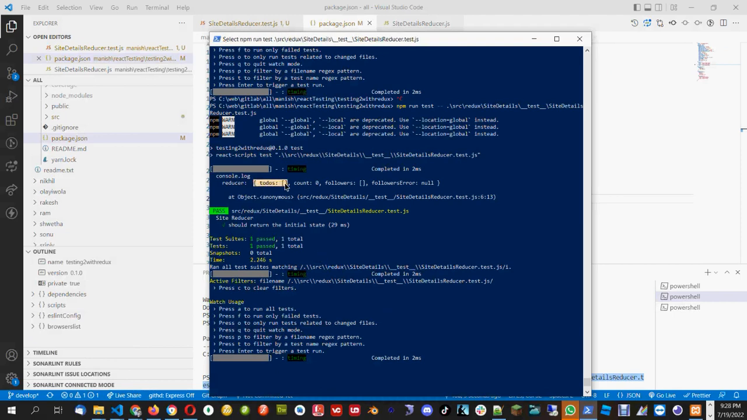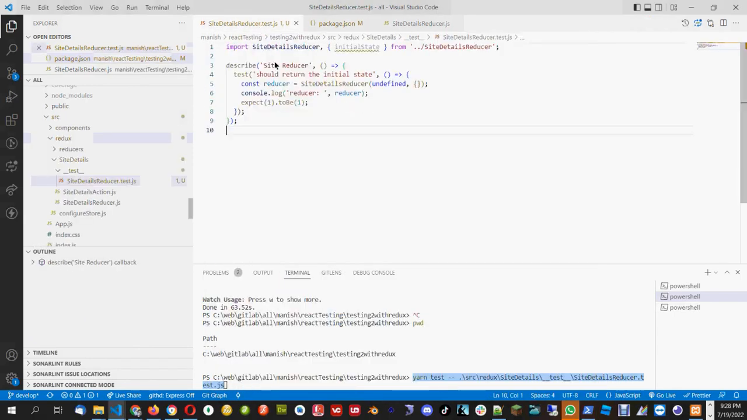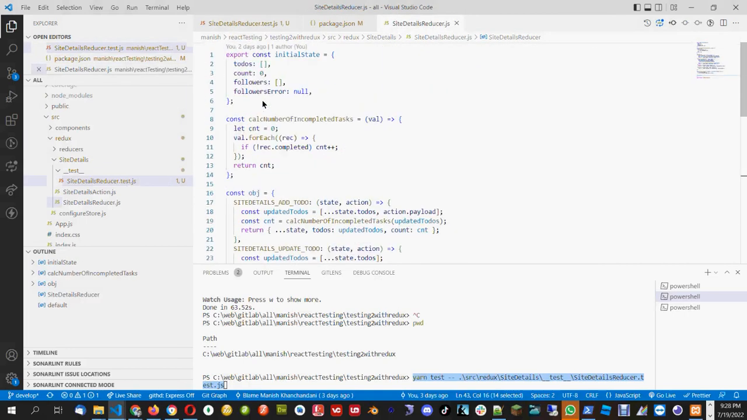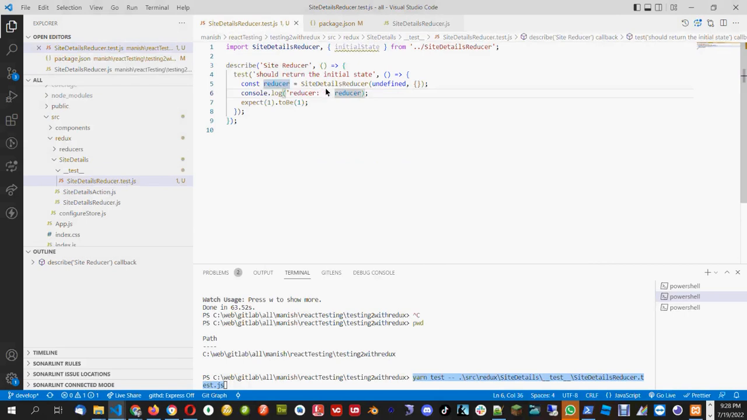So you will see the reducer is coming as todo count followers error, and this is exactly the same as the initial state. So if I'm calling this function with undefined and it is matching the initial state, that means if both are the same, then our test will pass. So that's the task we are trying to do here. We are trying to test if I pass undefined, whatever return value I get should match the initial state.